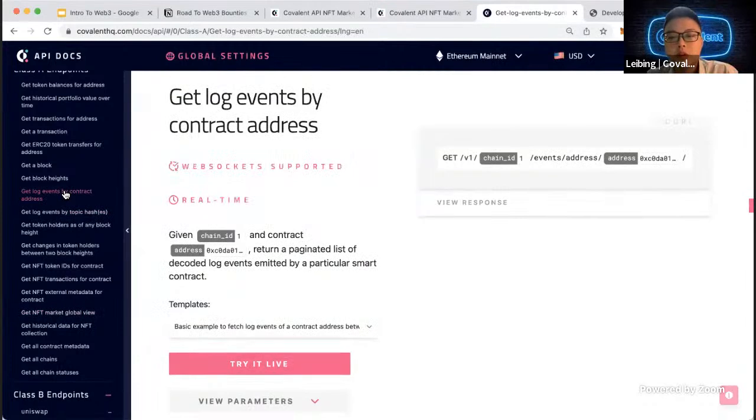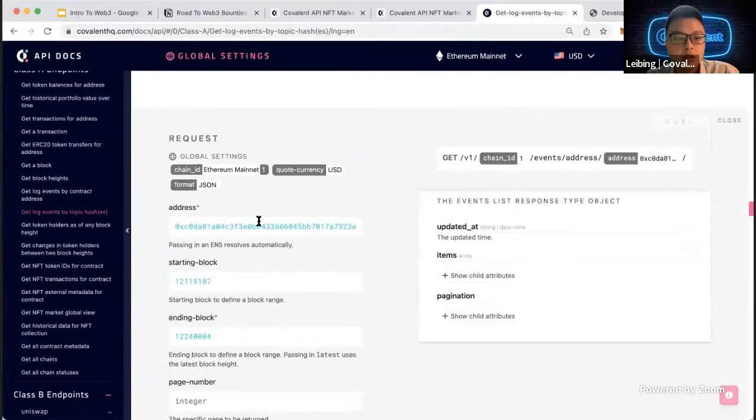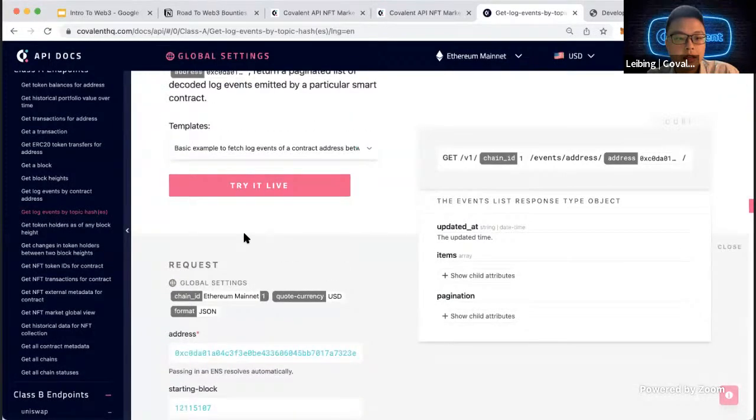So what you need to do here is input the contract address here, and input, of course, the chain ID, and it will return you all the log events of that contract address. From there, you need to do some further filtering to get the particular bridge interaction that you have. Hope that answers your question.